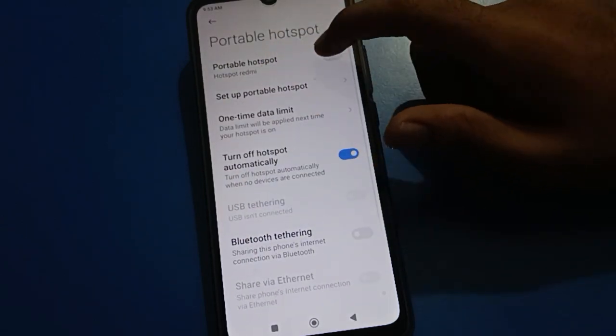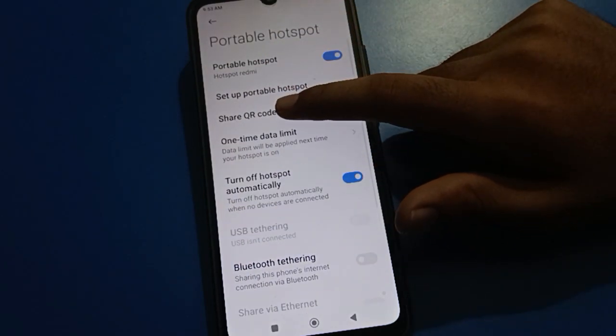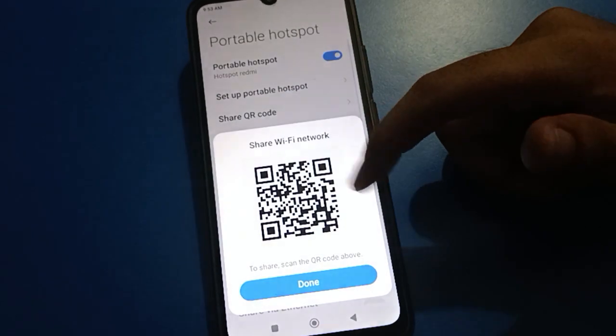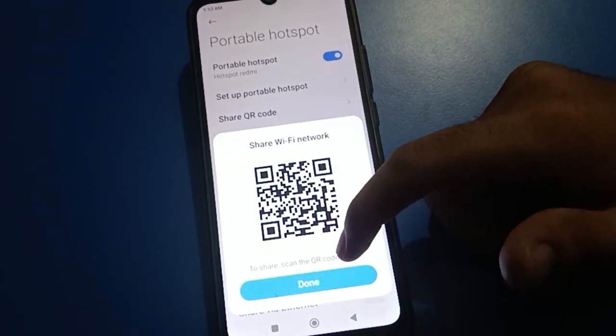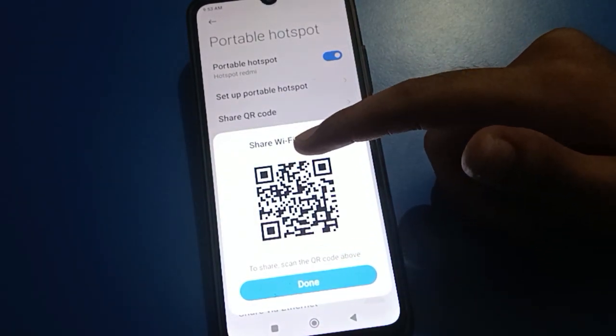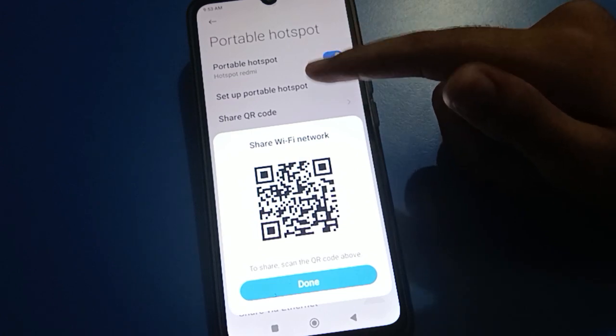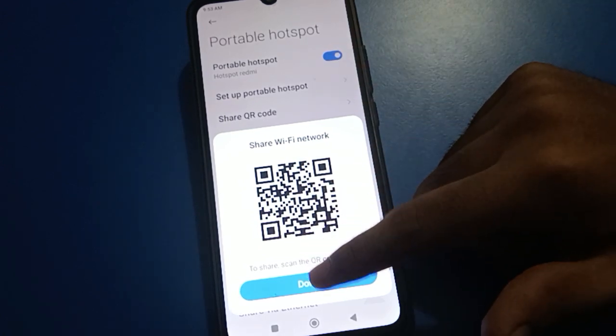Friends, if you turn on your portable hotspot, you can check here the QR code option, share QR code mobile to mobile with nearby devices. Friends, if you want to use internet, you want to share your Wi-Fi network, you want to share your hotspot, you can share with QR code.